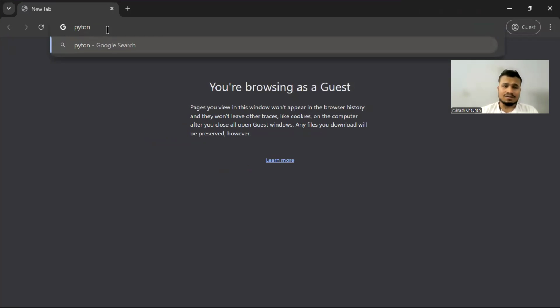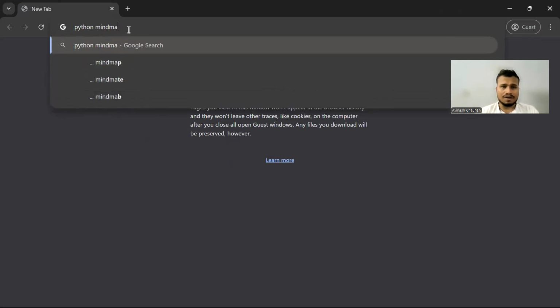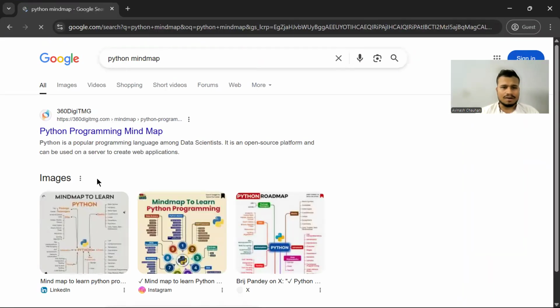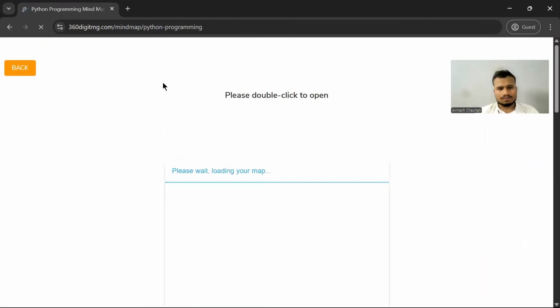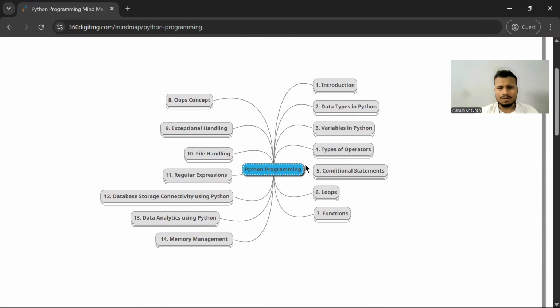It doesn't only provide us the data in a crisp manner, but also helps us understand the data in a more efficient way, right? So what you have to do is search on Google for Python mind map, and when you hit enter, you will see the Python mind map. How to operate it is simple: just double click on any topic which you want to see.